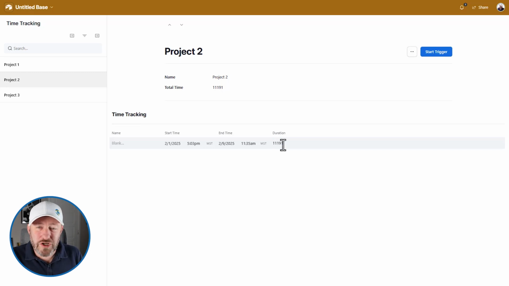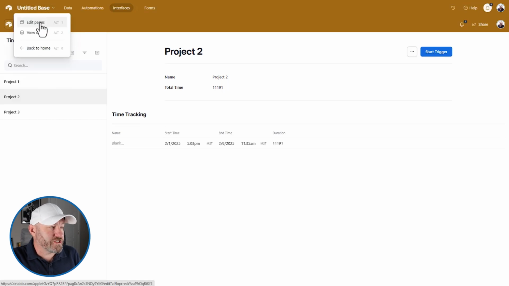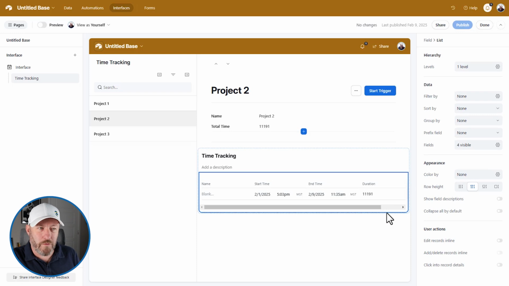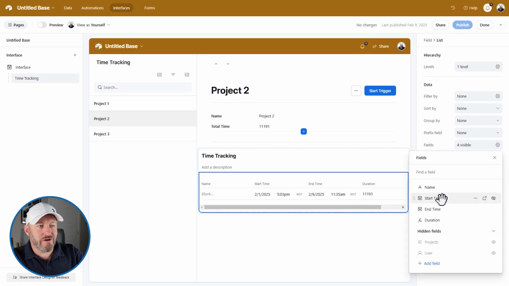Now, the other part of this question is people wanted to be able to close out specific time logs inline. So let's imagine what that might look like. In order to get this access, we need to go back to editing the pages here. If we click into this section right here, this is where we're listing out all of that information. These are the fields that we've made visible: start time, end time, duration. We can choose to bring more or fewer fields in.